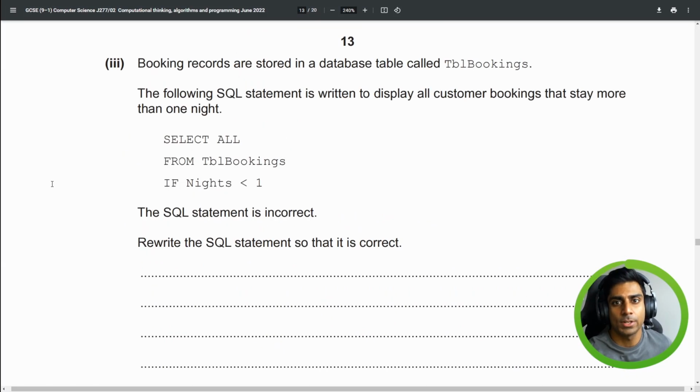Booking records are stored in a database table called table bookings. The following SQL statement is written to display all customer bookings that stay more than one night. So we have a query. The SQL statement is incorrect. Rewrite the SQL statement so that it is correct. So pretty clear, it wants us to fix this query.